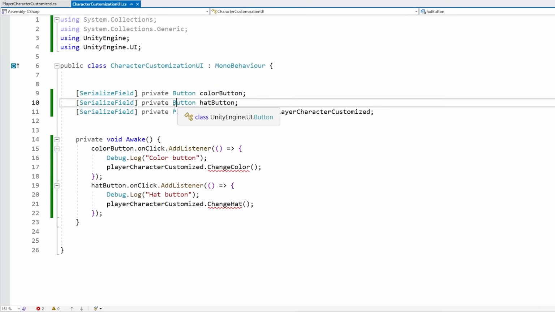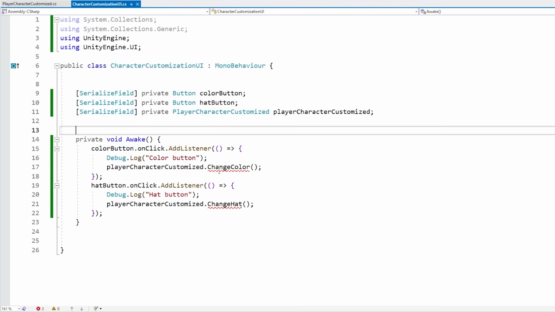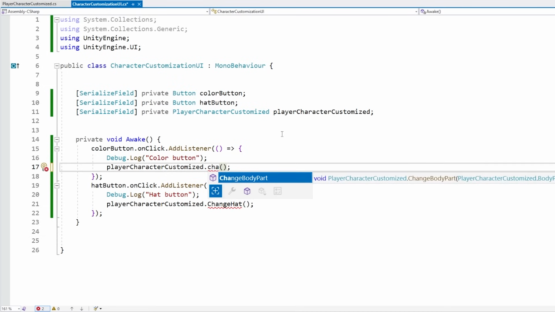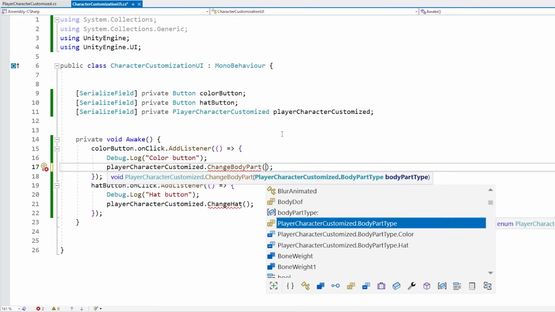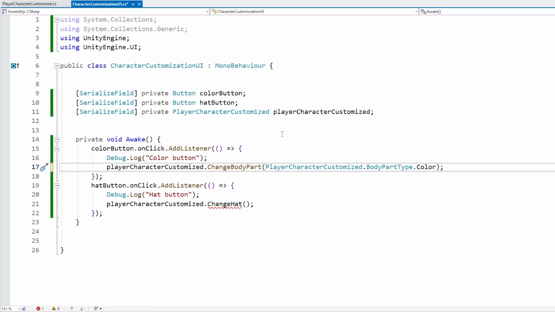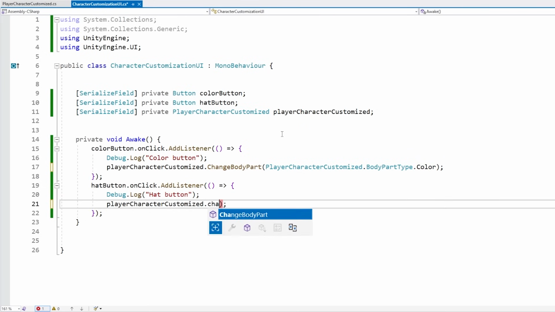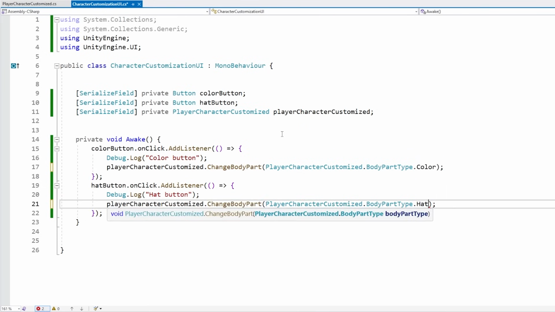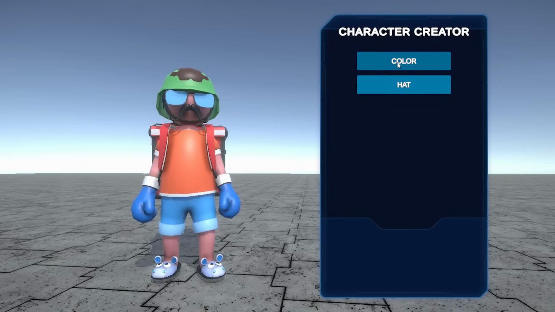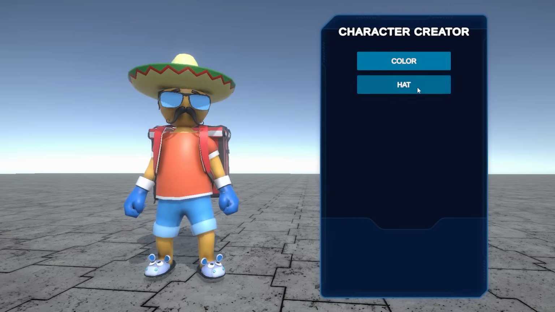All we need is over here on the character customization UI, so when changing the color, instead of using that function, we use the other one, ChangeBodyPart. And now here we access the body part type, and we're going to modify the color. And on this one, ChangeBodyPart, and this one we want to modify the hat. Okay, so let's test. So here we are, and click the button to change the color, and yep, it works, change the hat, and yep, everything works.